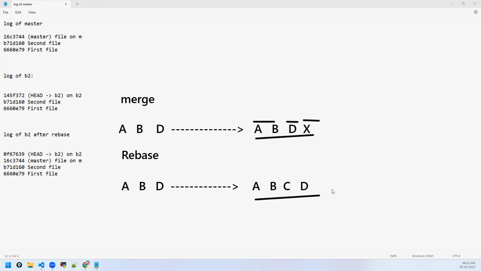This rebase should happen for local branches. It means if you have shared it with others, pushed to remote, you should not rebase. So for such local repositories, simple small projects, if you want this kind of clean understanding, you may use rebase.